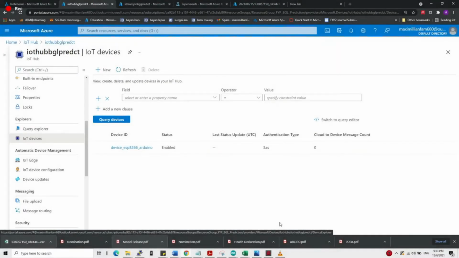The connection between NodeMCU and Microsoft Azure is established using a function in Microsoft Azure known as Azure IoT Hub. As you can see from here, there is a device named ESP8266 Arduino, which is the device ID for the NodeMCU for this project.